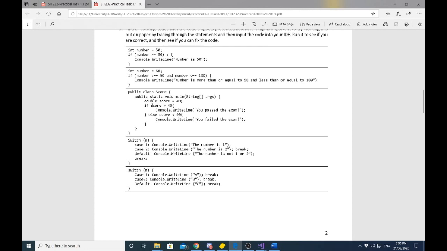Right, so in if statements, the logical check has to be inside of brackets. So this is going to cause an error. Same here.